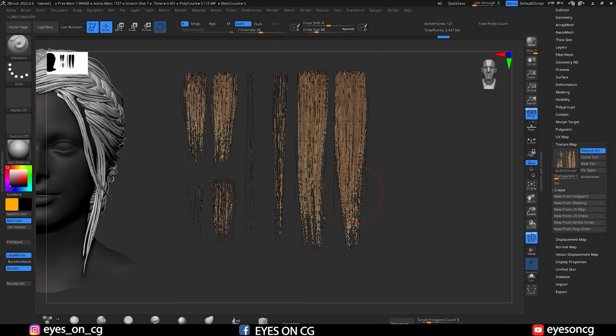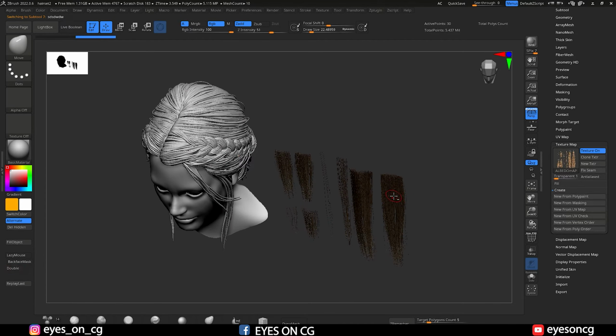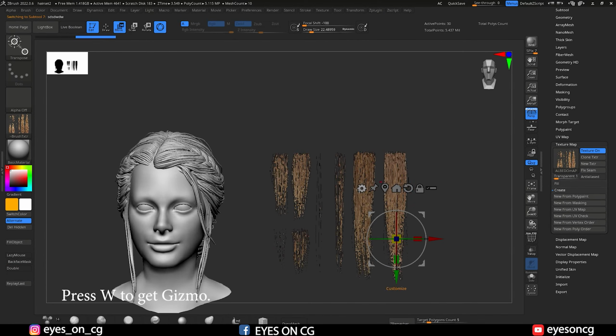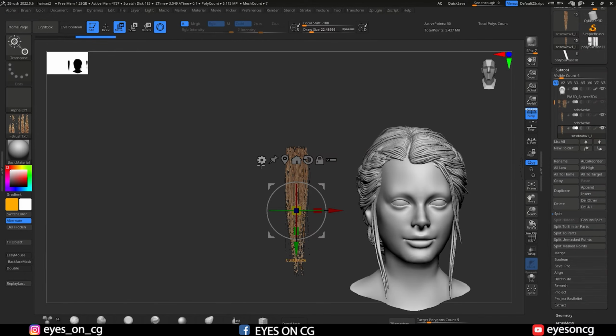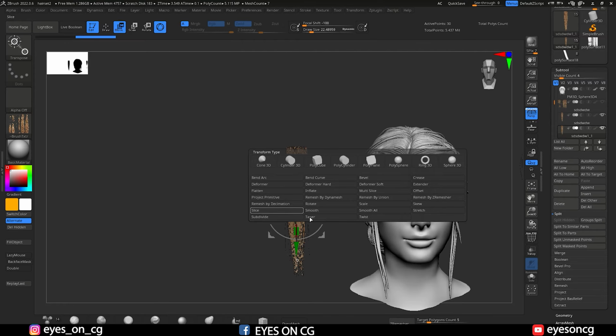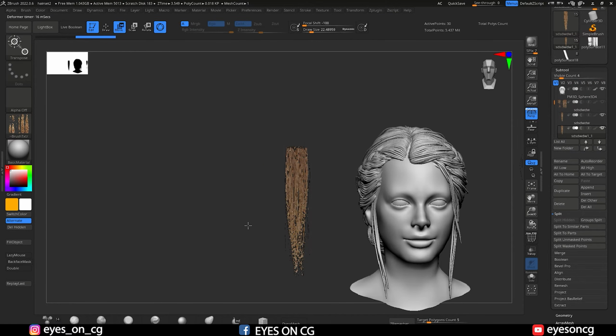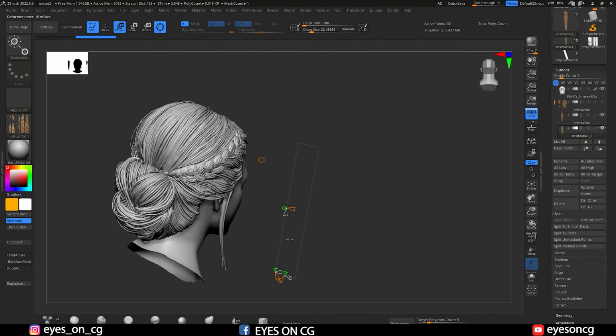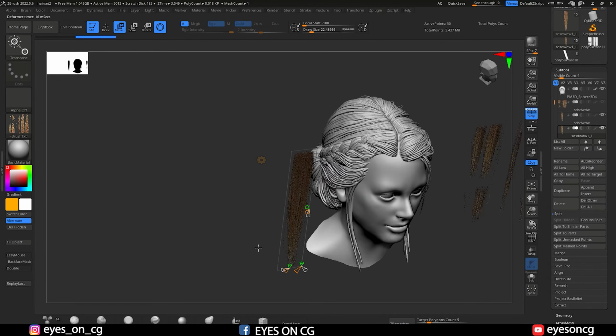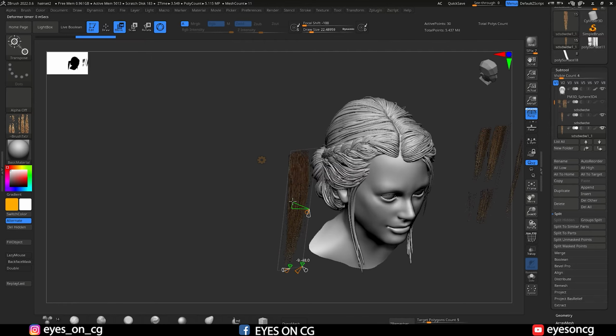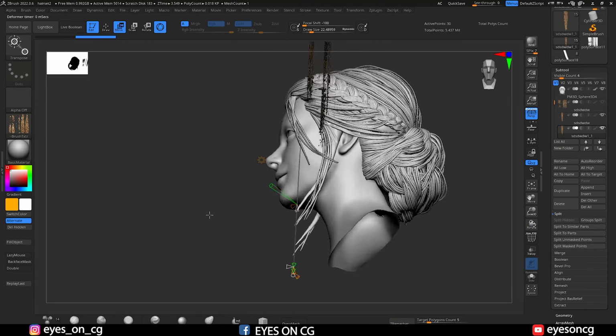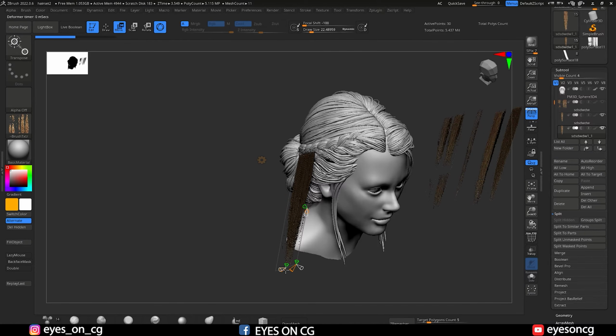So now here, when you select your hair cards and press W, it will show you this kind of gizmo. Now on this setting gear icon, you can see there are so many options of deformation like bend, deform, taper, twist, and so many. So I just suggest you to take some time and explore all these options. With the help of these options, I will place the cards on my head model. So now it's time to do some deformation with our hair cards.